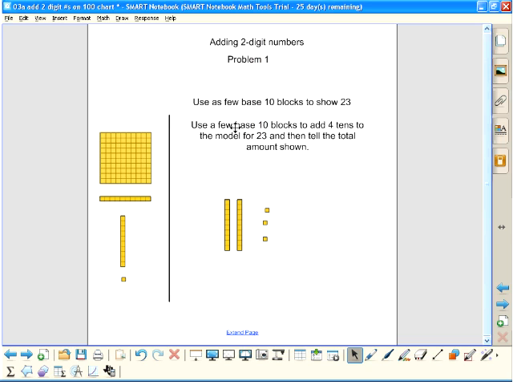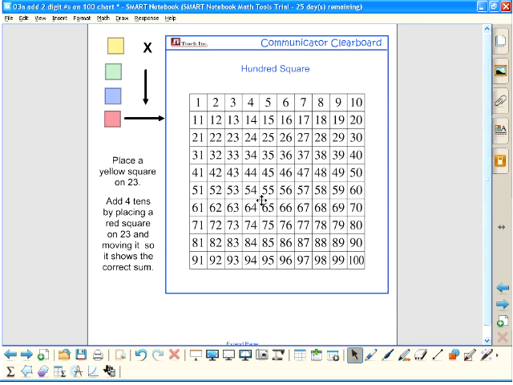Then what you want to do is have the kids use a few base 10 blocks to add 4 tens. So the kid would add 1, 2, 3, 4 tens. So the answer is going to be 10, 20, 30, 40, 50, 60, 3. You want them to act it out with the base 10 blocks first, and then make the transfer to the 100 chart. So place a yellow square on 32. Now if the kids are using a communicator, they can't put a yellow square on it. They can put an X on it instead, whichever one. So let me just leave that, put the yellow square on it, makes it more vivid.